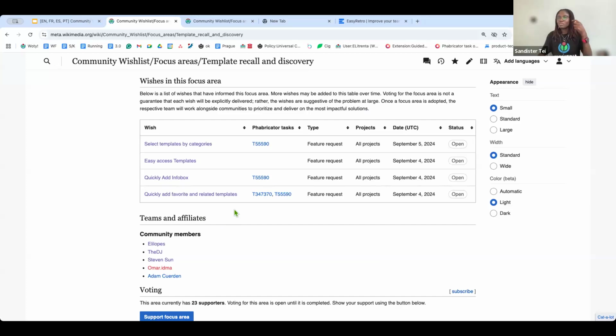But what it means is that wishes that are at the end of the day found in a particular focus area, they all are related and they ask for things that address a similar problem space. So that's the benchmark. And so you probably ask, okay, if there's a wish that talks about templates but doesn't make it here, then why is that?